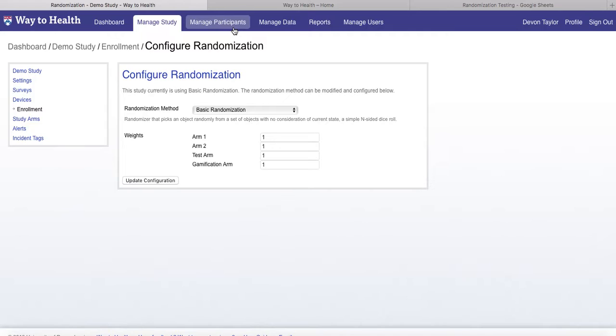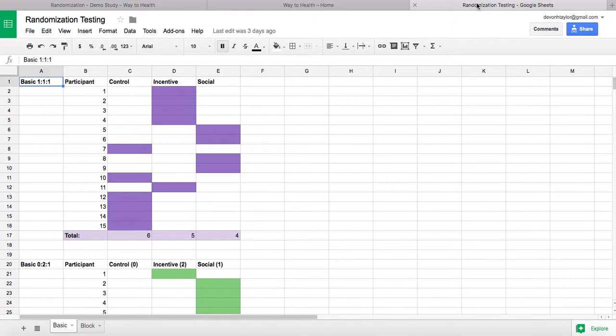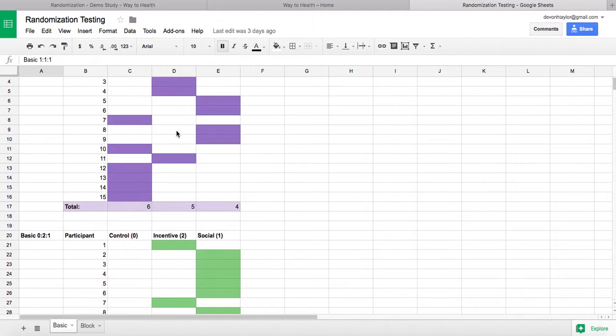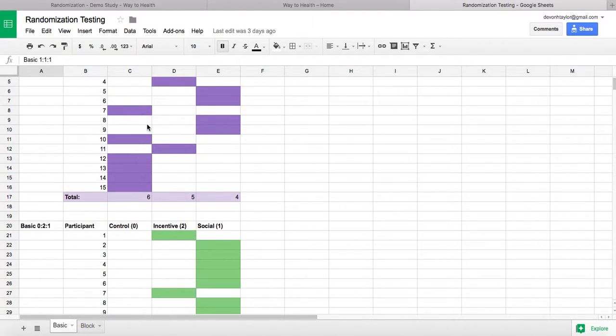So if I enroll 20 test participants, it should be 5 in each arm. And the way I do this to keep track is through a Google Doc that I just color. So you'll see here, I was testing for another study, and I have a control, an incentive, and a social arm. This is basic 1 to 1 to 1, like what I just showed you, and I looked through and made sure that everything seemed correct.